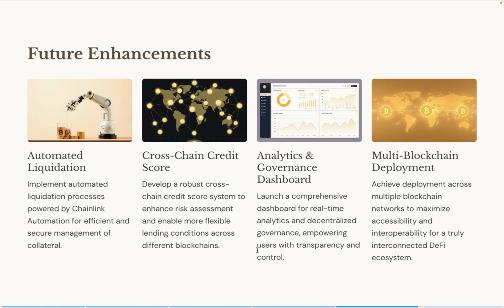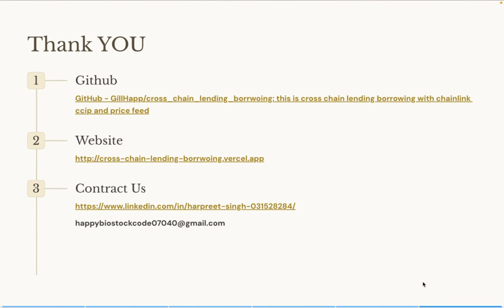In the future, we plan to implement automated liquidation using Chainlink Automation to protect protocol integrity. And a cross-chain credit scoring system will improve risk profiling for borrowers across networks. After that, a real-time analytics and governance dashboard will boost transparency and user control. Finally, multi-blockchain deployment will ensure broader access and seamless cross-chain interoperability.